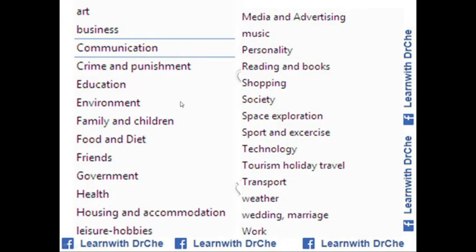This is an overview of my vocabulary course. You can see there are more than 27 common topics: art, business, environment, health, government, media, advertising, personality, shopping, transport, tourism, space exploration, work. So all of these are very important, and you can find them in my vocabulary course.